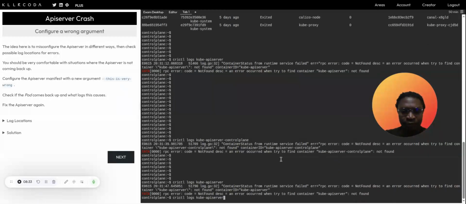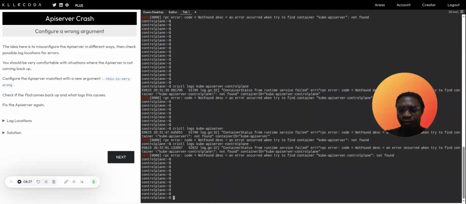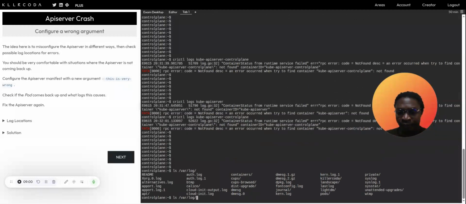One of them should work. All right, since we can't get any of them to work, let's try a different way to get logs. Okay, so var log. Let's see what's there. We have pods. Okay, let's see what's there.